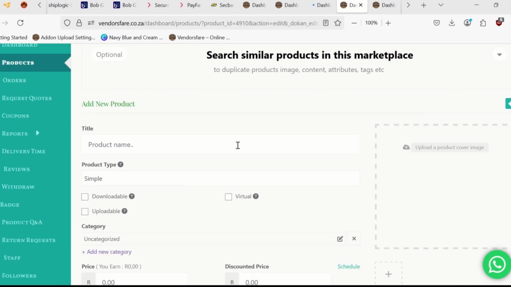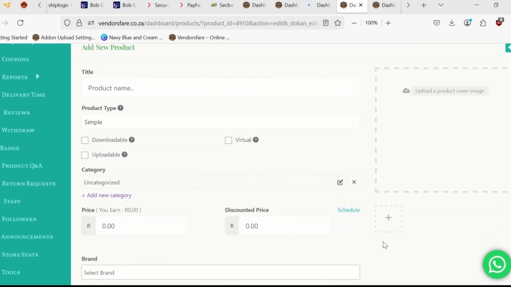Starting with your title, your product name, you'll enter that here. Upload your product images. If you need space to upload additional images, you can add your gallery images here.